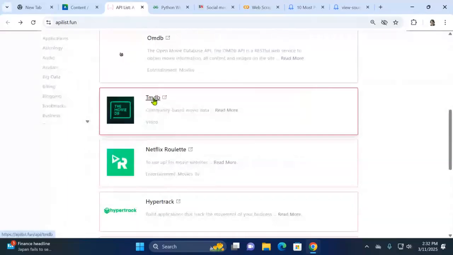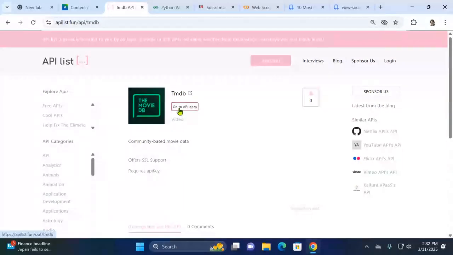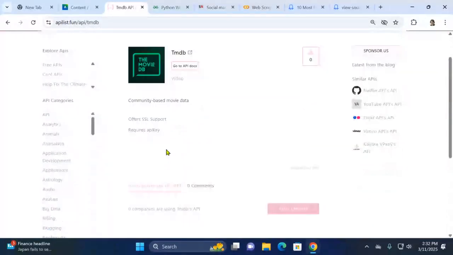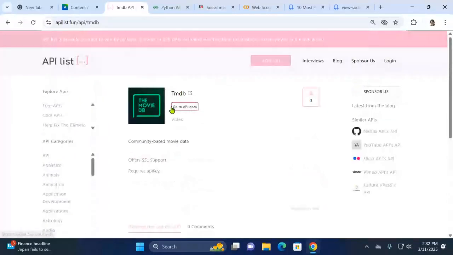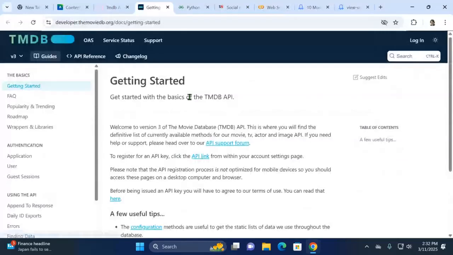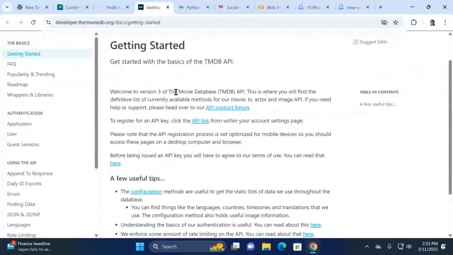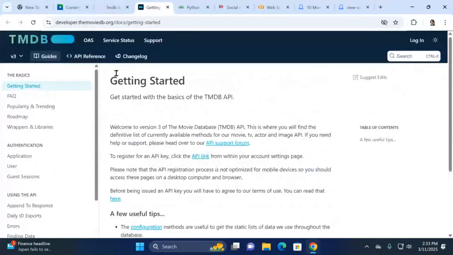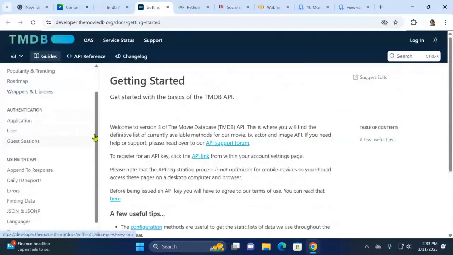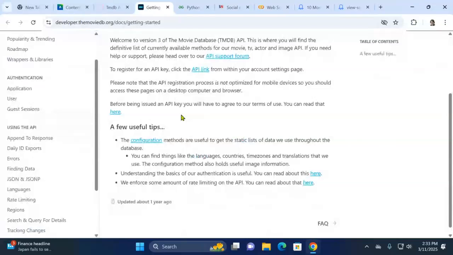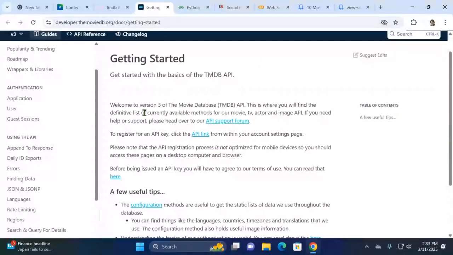So this is the movie database. And let me see if I can go to, let's just see. Okay. So what's interesting about this is it was not listed on the free APIs, but it turns out that as long as you're below a certain level of activity, you can get a free developer key.